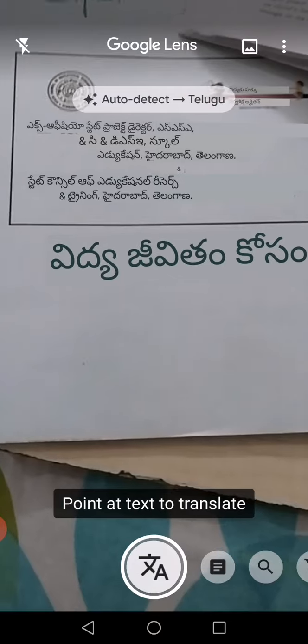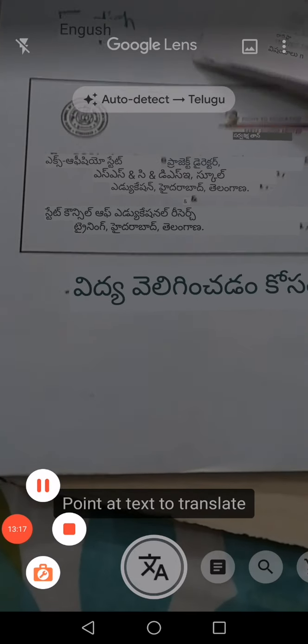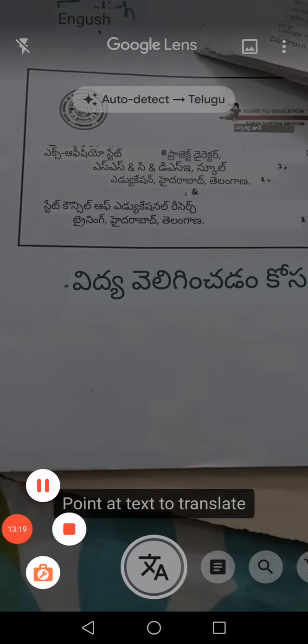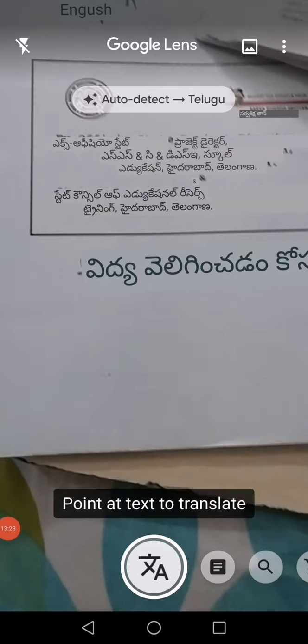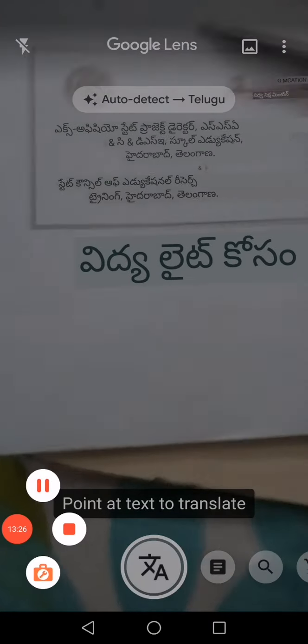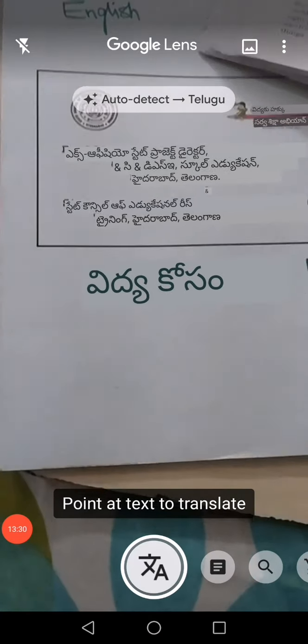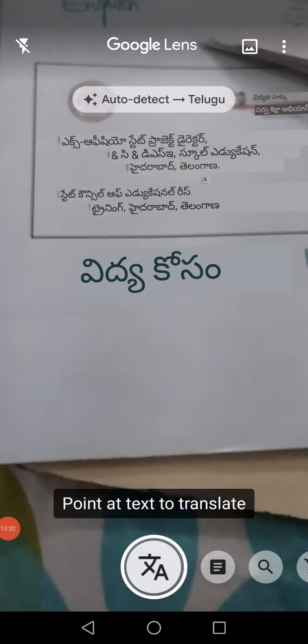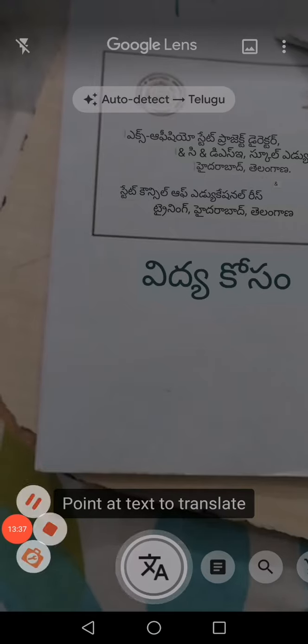Okay, in this way, dear student teachers, this will be very much helpful to you. Hope this small video enables you to understand about Google Lens, and with the help of this, make the best use of it for your professional development and also for your knowledge development. Wish you very good luck, dear student teachers, and all the best.